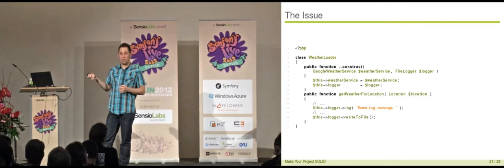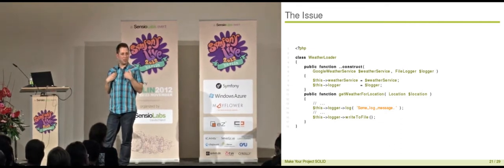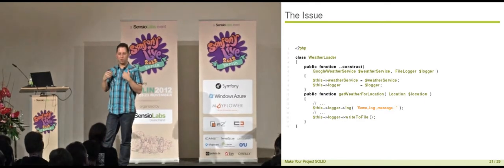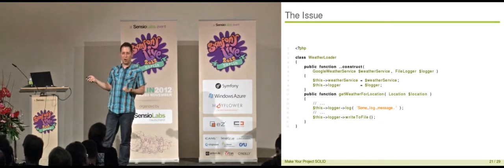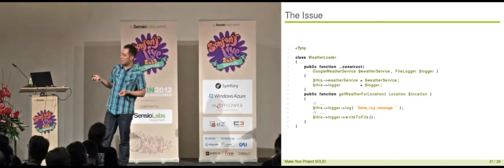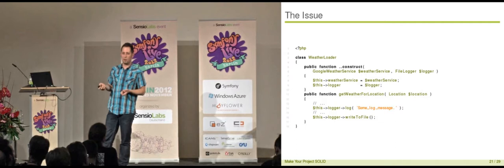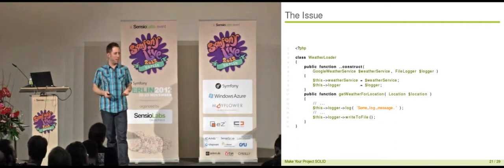It's the logger's responsibility to write to the file and when to write. I, as a user of the logger, don't care how the logger does it. I don't even care if it's a file logger or not. So putting a dependency on a file logger and a Google weather service is simply not the idea. I rely on details in that case.